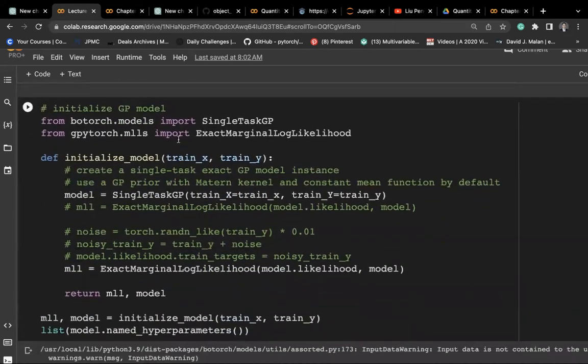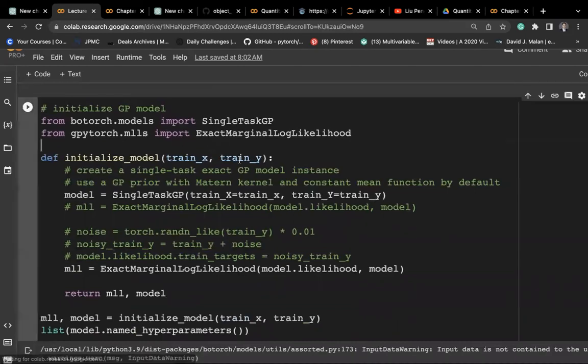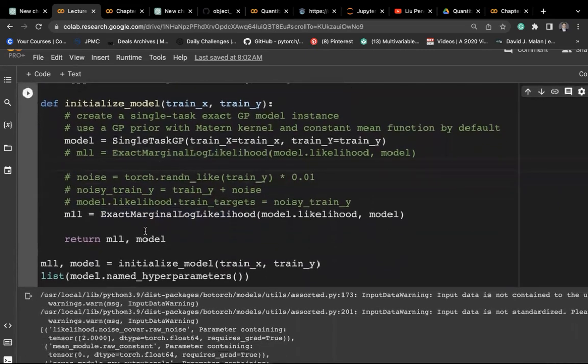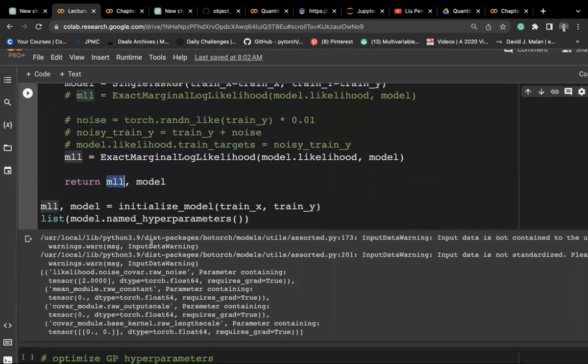Right, so this completes the initialization. In this function, I'm just passing the training data in terms of X and Y, using the single task Gaussian process, which is the model I use to approximate the underlying true function, and then calculate the exact marginal log likelihood. Again, the reason I use this is to help me optimize the GP model at hand, right? And I've commented out some code here. Again, this allows us to add noise into the observation itself. So this is just to return the model and the likelihood itself.